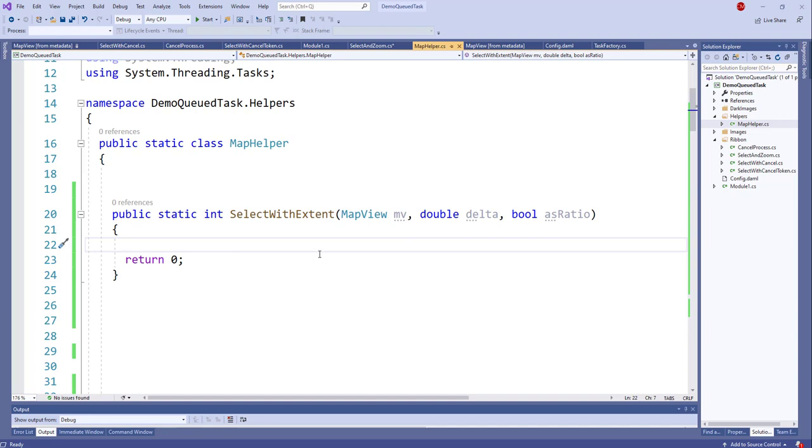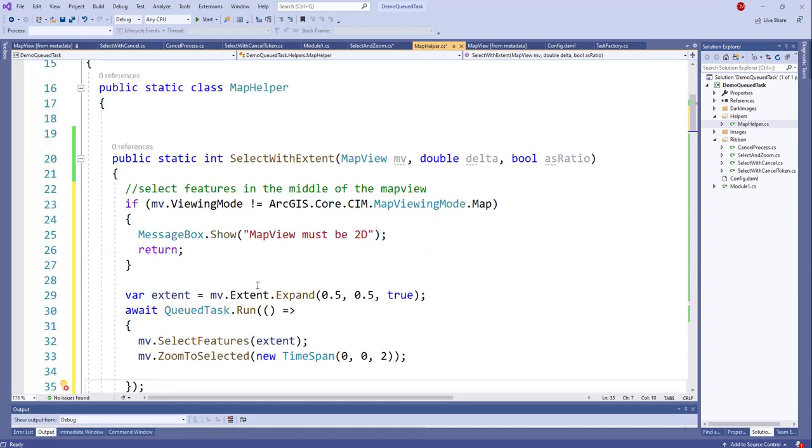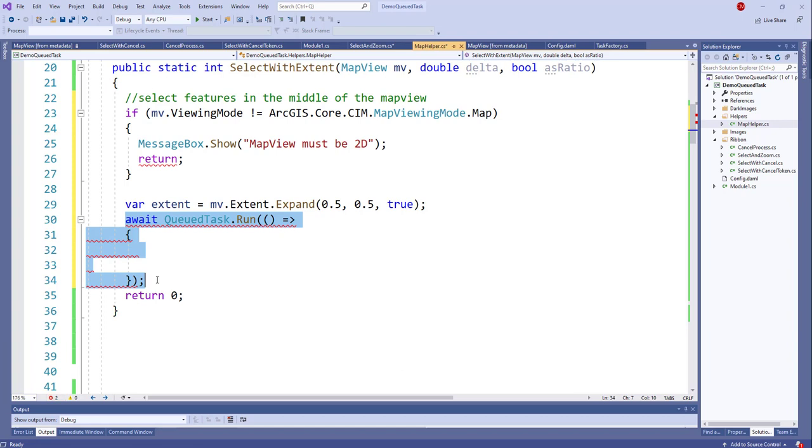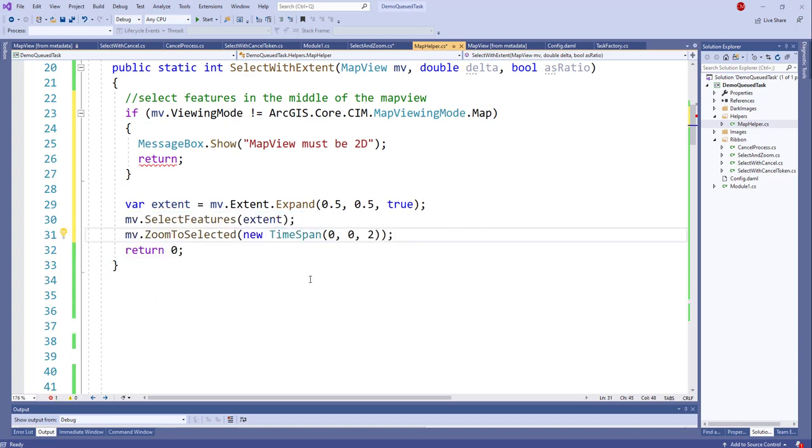I've added some parameters for the map view and then the extent options. And I'm just going to paste in the code like so. This is going to be a synchronous method. Okay. So here is a map view parameter, the select and the zoom. And I've added an int return because I want to return the number of features selected. So let me just implement that. I'll return the selection from the select features, and then I'll just return the count.